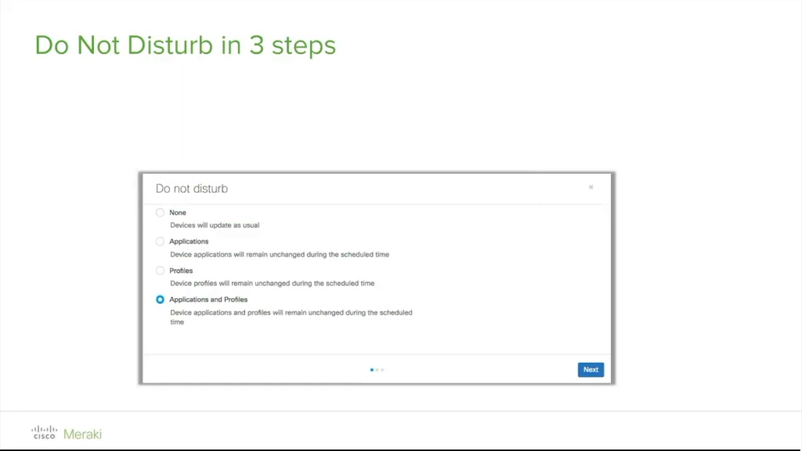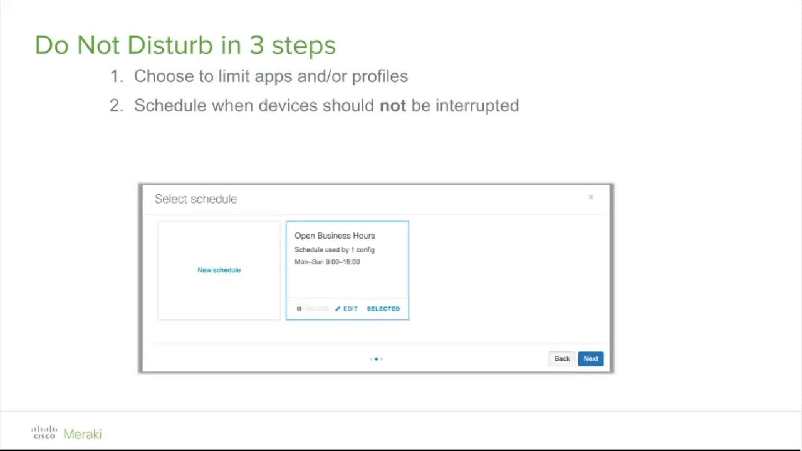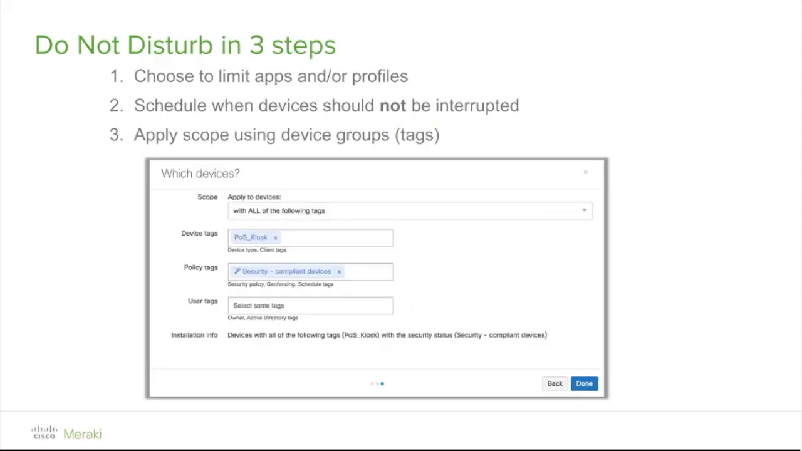So just to quickly step you through the workflow, you'll find this under Systems Manager, Configure, General, but you can choose to limit applications and/or profiles, so whether both or one of them specifically. You'll then schedule when devices should not be interrupted, so you can use the existing schedules that you have or create a new one here. And then, like all things Systems Manager, apply the scope using tags, so saying, hey, this only applies to my kiosk devices that are compliant with my security policy, for example.